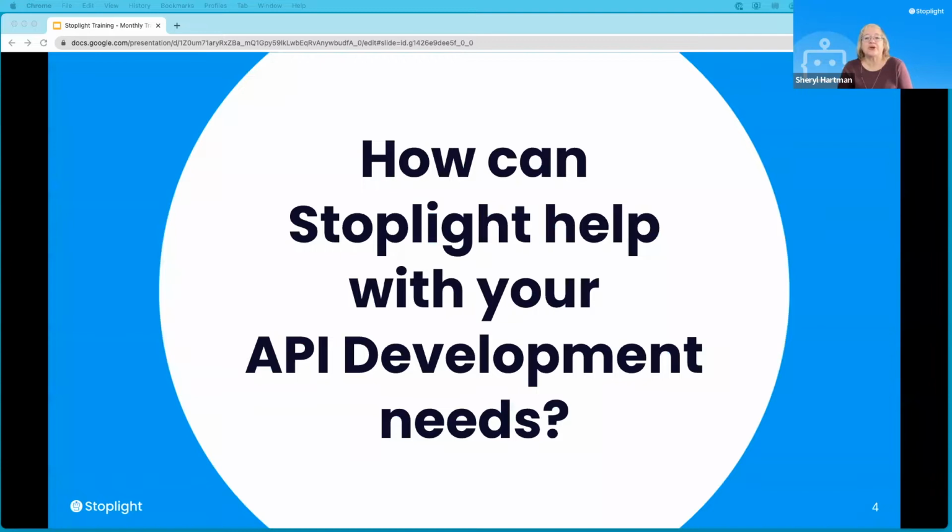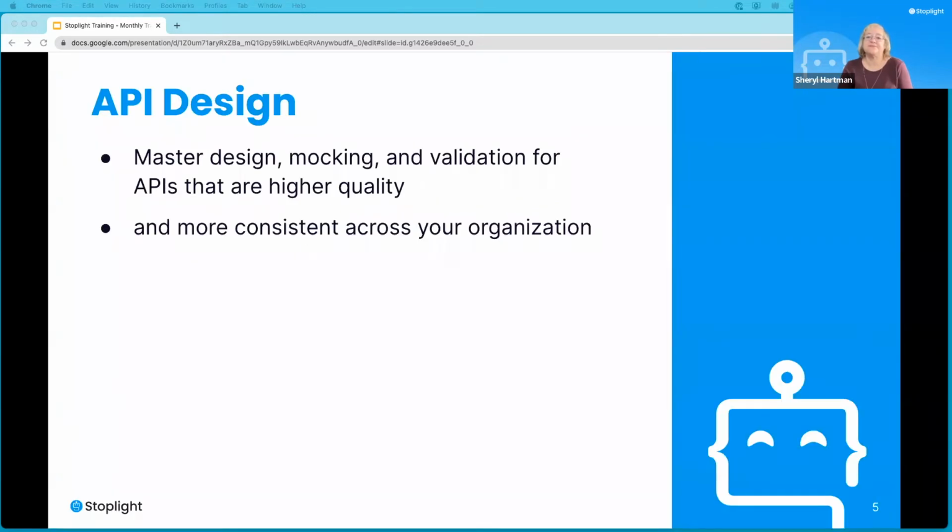So before we get started, let's quickly review a few key features. Stoplight can help you and your organization enhance your API development processes. Stoplight's API design features allow you to develop quality APIs with a collaborative approach to an API design first philosophy. Create and prototype your APIs using an intuitive visual editor for OpenAPI specifications, and you can create your APIs in line with industry best practices.